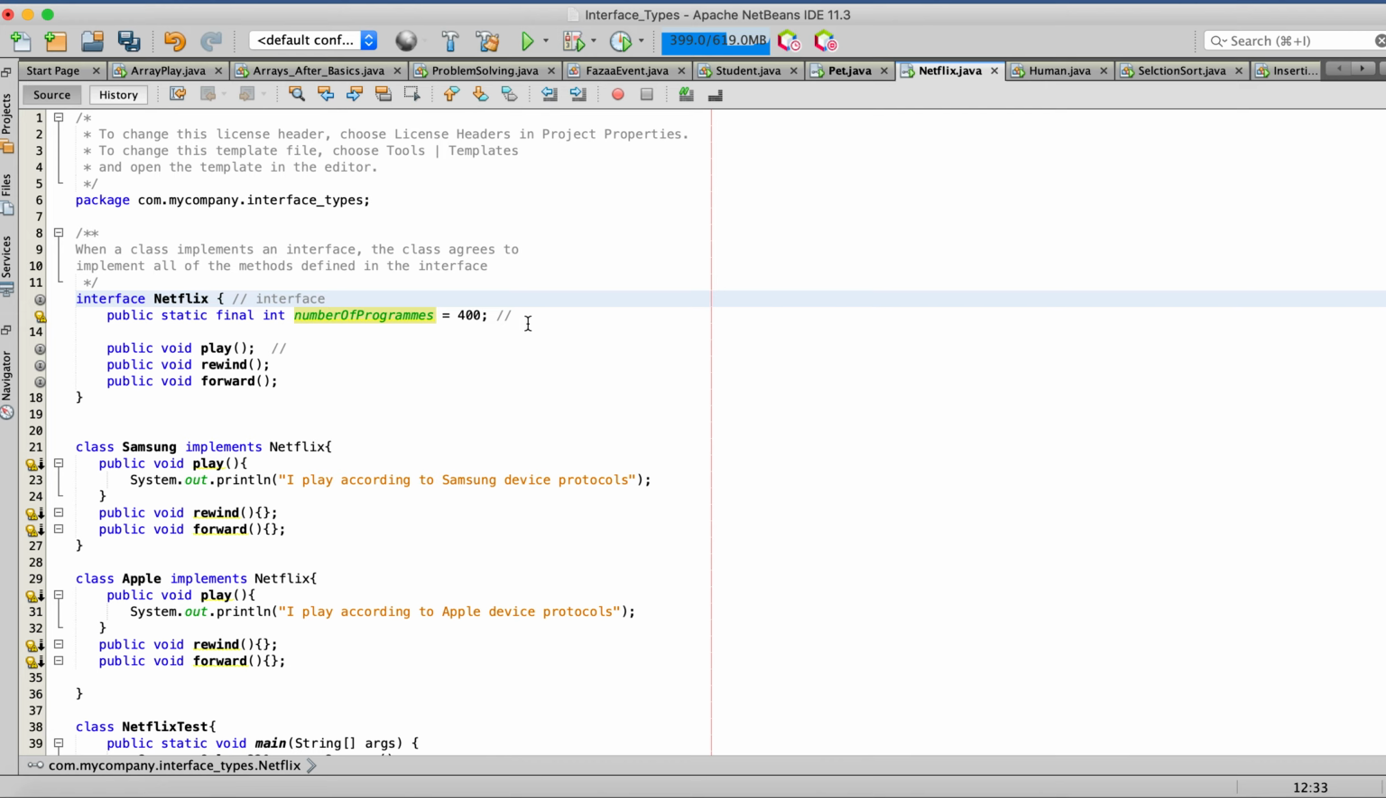Alright, on the next line we have a static constant, which essentially is our number of programs. Now it's probably not the best type of variable to use here because maybe it will change with Netflix, but let's just say that it was fixed. And the fact is, with an interface you can only use static finals. So this is an example of a static final, which is essentially a constant. So this value will be the same for every class that implements Netflix.